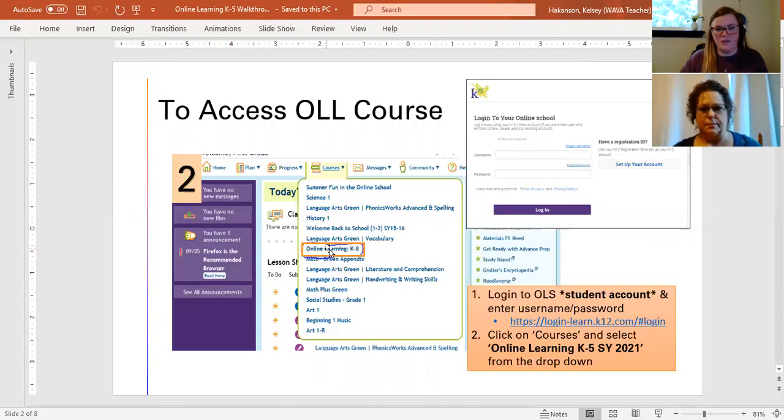This one says online learning K through 8. That is from a previous year. So this year's is going to say online learning K through 5 school year 2021. So it should be nice and easy to identify. If you click that, it will take you to the course progress page, which I will show you in just a minute. And you will be able to access lessons from there.